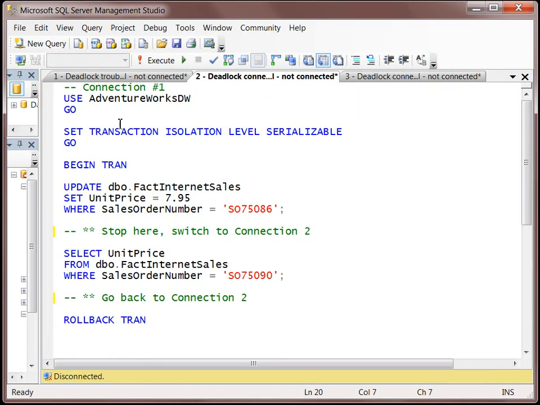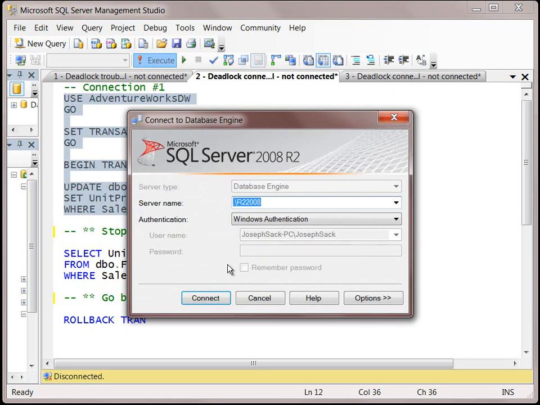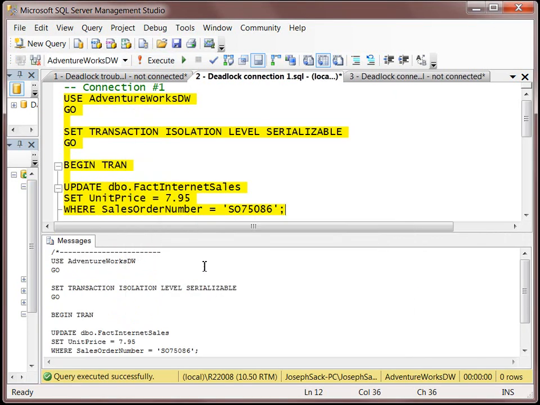In this first example, I'm going to connect to the AdventureWorks DW database, and I'm going to use the transaction isolation level serializable, and that will play more into the second video when we're interpreting the deadlock output. But in the meantime, I'm going to enable this isolation level of serializable. I'm going to begin a transaction, and I'm going to update a specific row from the fact internet sales table. Connecting to the SQL Server instance, I've gone ahead and executed that.